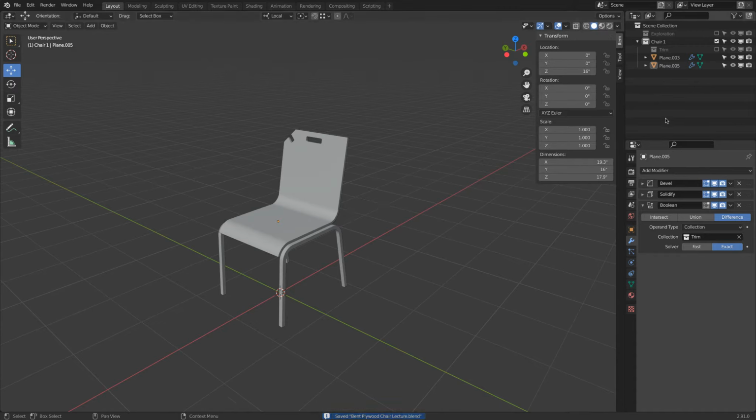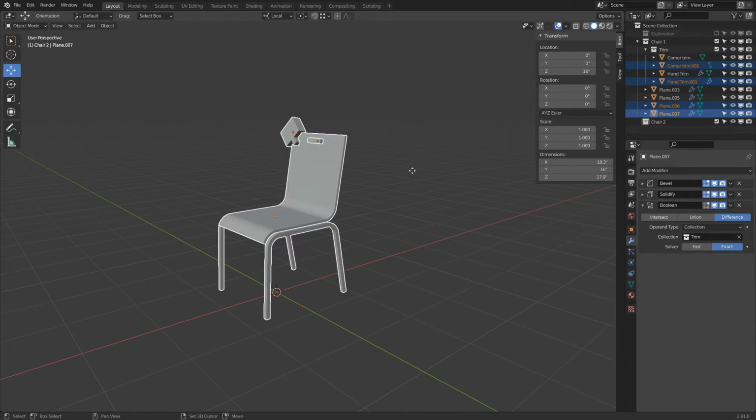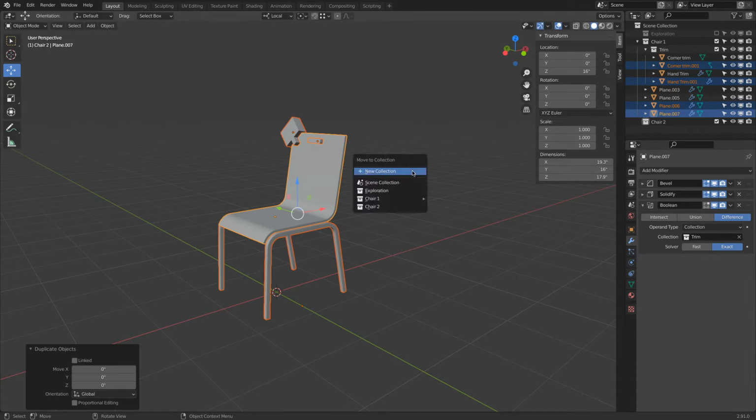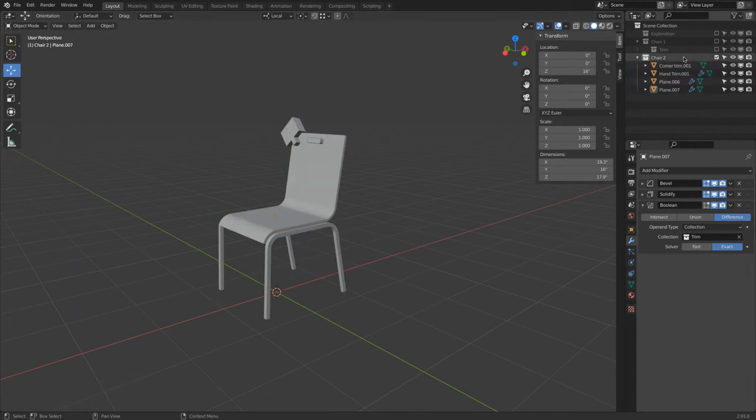Okay, let's save. We make a new collection. Let's call this chair 2. There we are. I turn all this on, press A, and then Shift D and escape so I don't move anything. M, move it to chair 2. Very good. This now I can hide. I don't need it anymore.